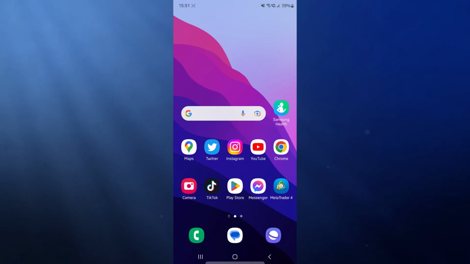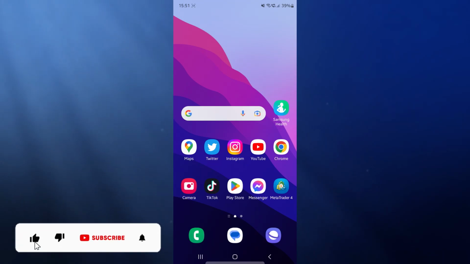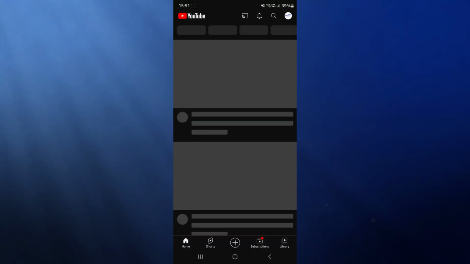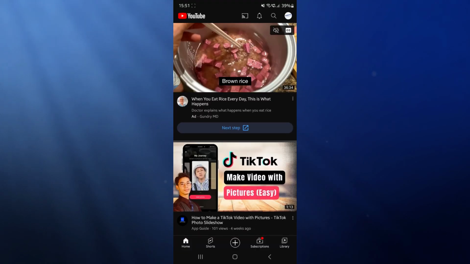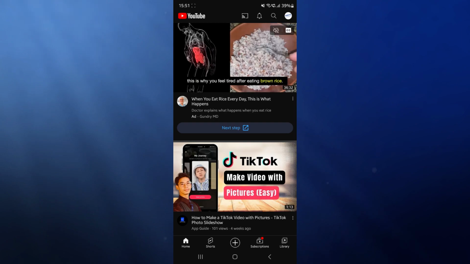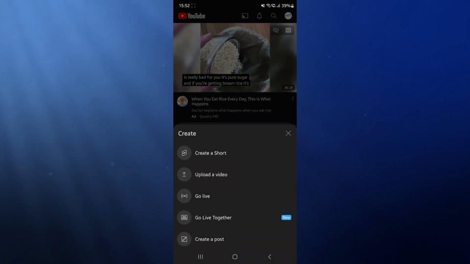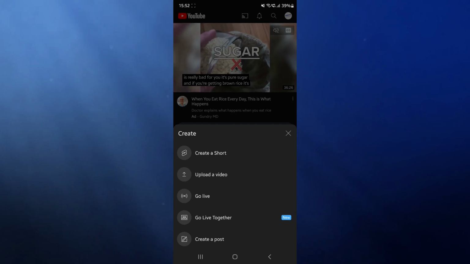In today's video, I'm going to show you how you can upload a YouTube video directly from your mobile phone. So first of all, what we need to do is head over to our YouTube app. Once we open this up right here, as you can see, once you are on your home page, there is a little plus icon down at the bottom of your screen. Click on this and now you will get an option to upload a video.